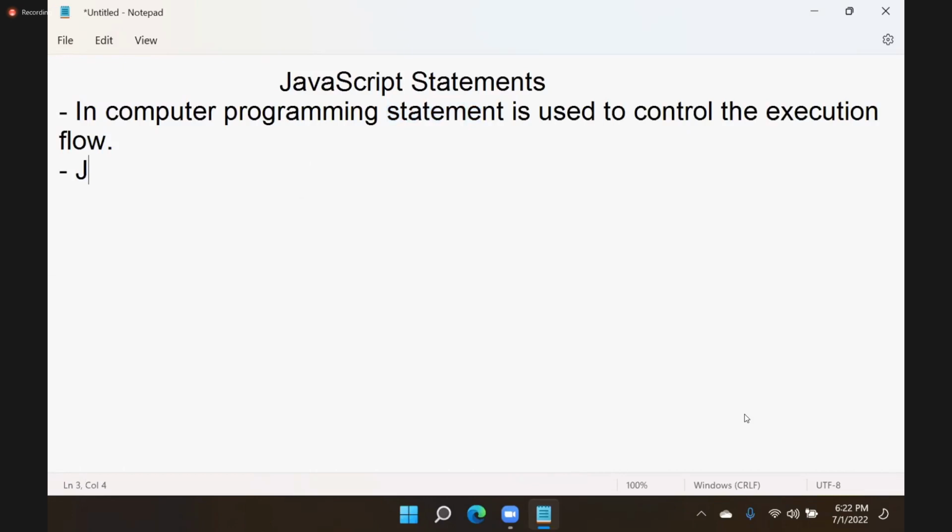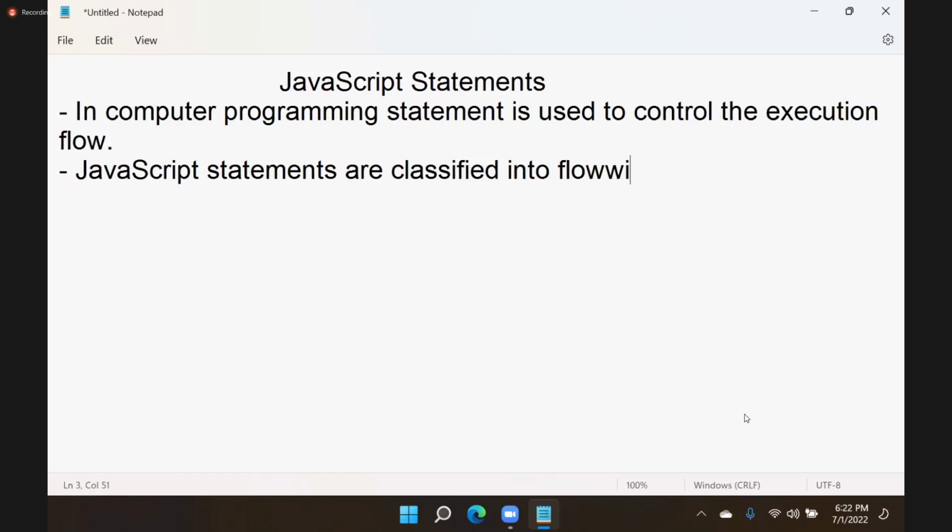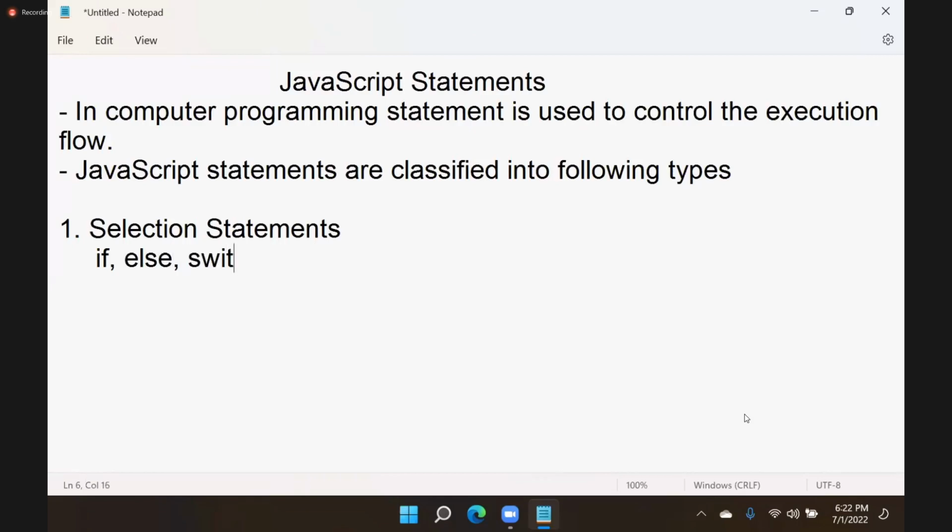Actually, JavaScript statements are classified into the following types. So various types actually. Number one, we have selection statements. In this we have if, else, switch, case, default. This comes under selection statements.